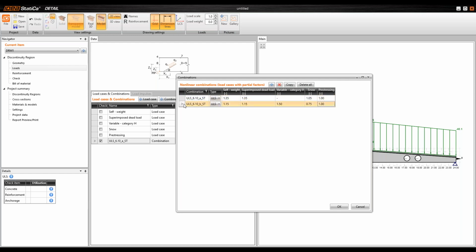Right now we'll do the stress in the tendon after long-term losses. It means I copy the operation. Sorry, I can delete this. I can copy the operation. You can see the partial factors are taken over. So I call it ULS 6.10a long term, and change the pre-stressing factor to 0.85. I will do that in the same way for combination 6.10b.